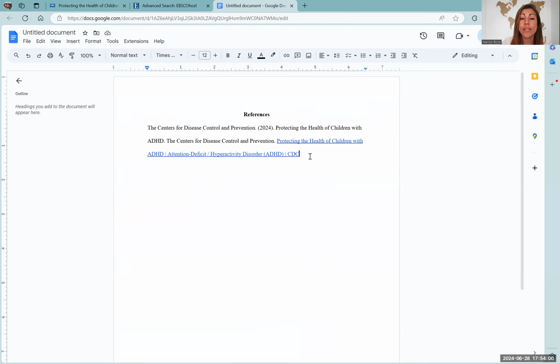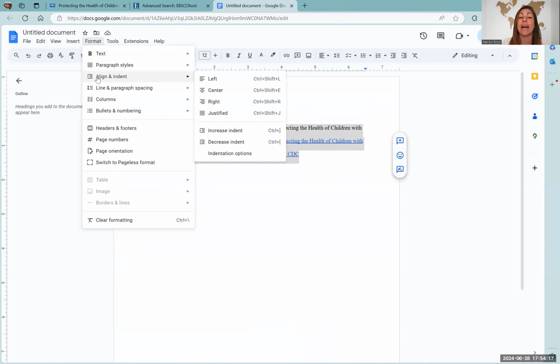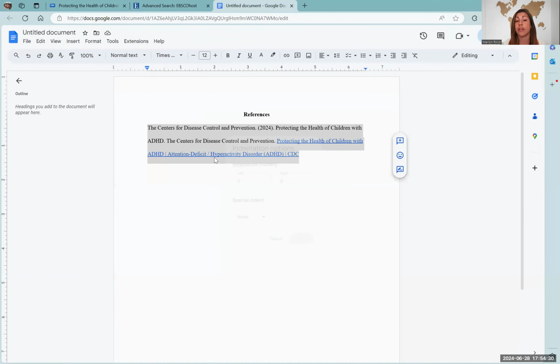So you're going to highlight the whole entire thing for this one reference, and you're going to go to your formatting. You may sometimes see it over here on the side, and it really depends on your document. This is a Google document, but in a Word document also you can find it in formatting. And you're looking for alignment and indent, right? So you may see it in paragraph styles and so on, align and indent. You're going to come in, and there's many other options. You're going to go all the way down to indentation options, and you're going to click on it.